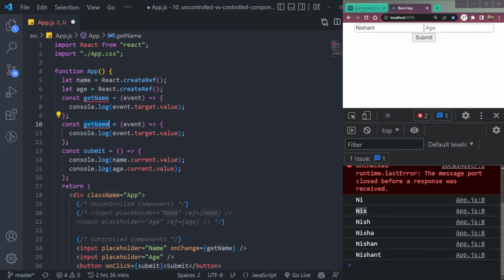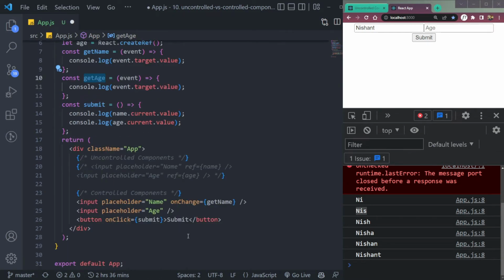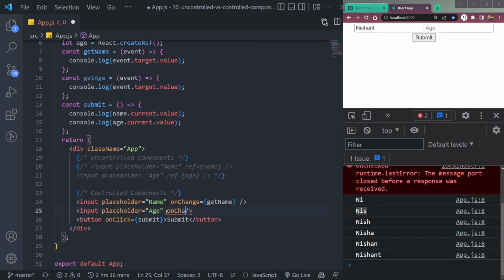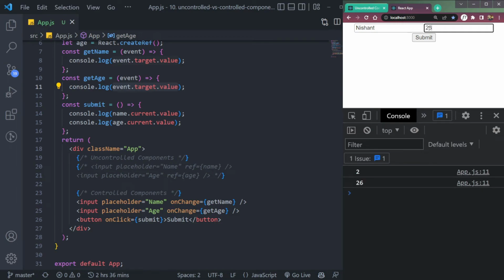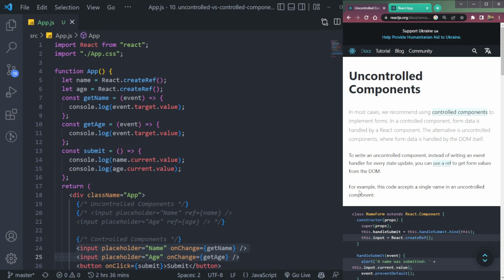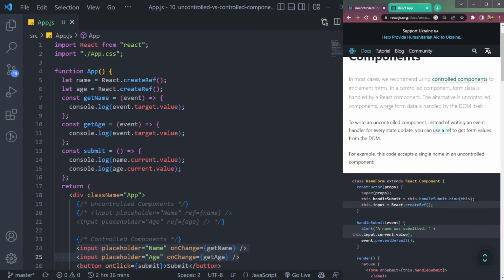And it is the same for the age. So we can say getAge, and add the onChange event getAge. Now in the age we will see the age. If we type the age, let's say 26, now we're getting the age. Now in this case our component is getting updated.